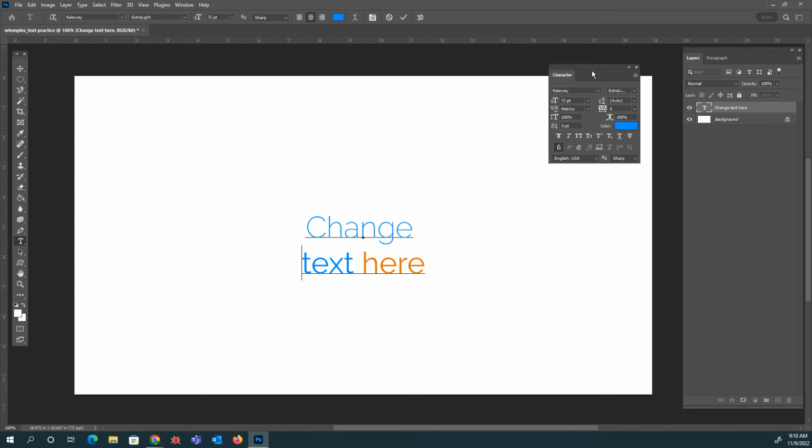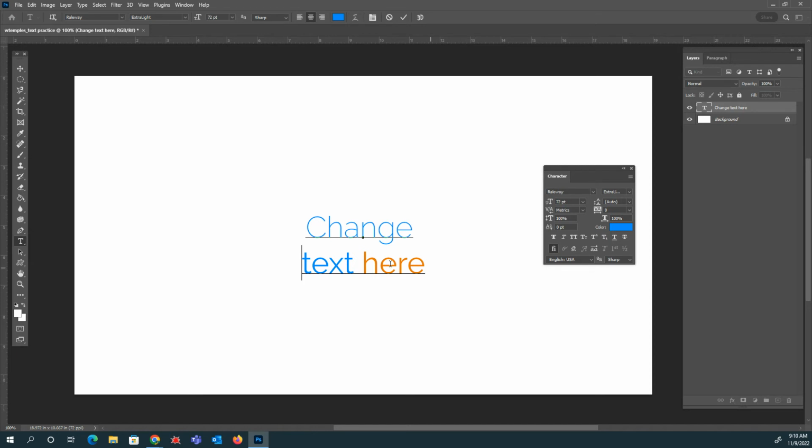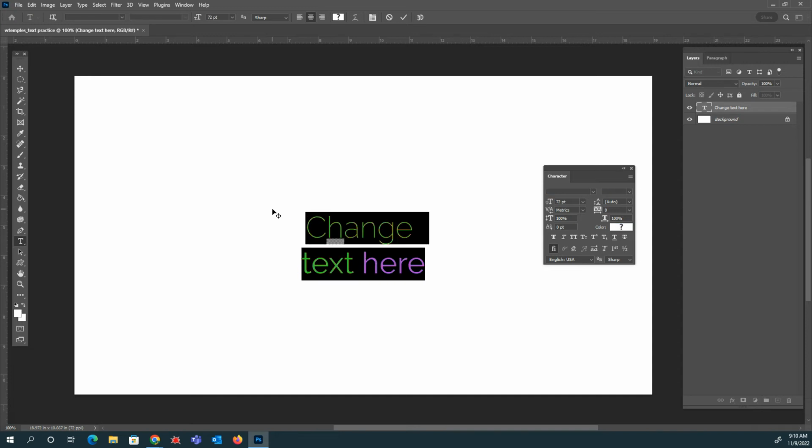Okay, this is where I'm going to use my character panel. So I'm going to bring these two lines of text closer together. Depending on the text that you used, your text may be closer together or further apart. So I'm going to make them a nice distance. I don't want them to be too far apart but not too close together.